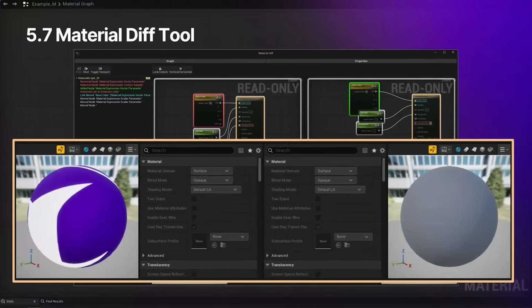And in the lower portion of the window, there's a comparison of the material settings along with material viewports for visual previews. So this should help parse material changes much more efficiently.